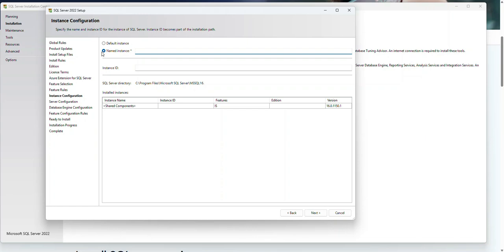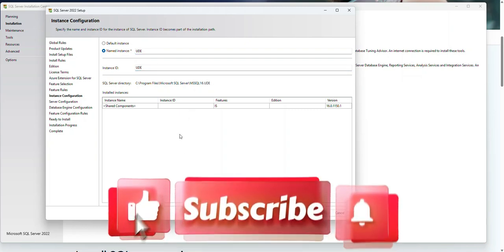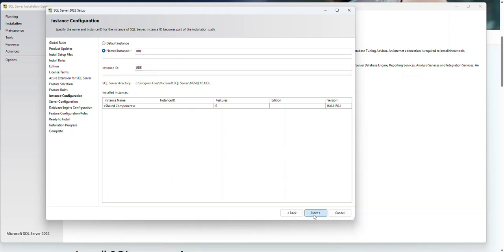Here you have to select the instance. By default, Microsoft provides a default instance if you keep it empty. You can simply type dot or localhost and connect to the SQL Server. But I have to give the SQL Server a name, so I will just give it the name. Instance ID should be the same. Click next.